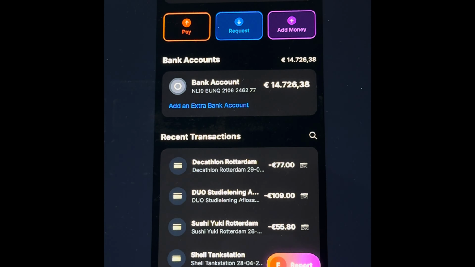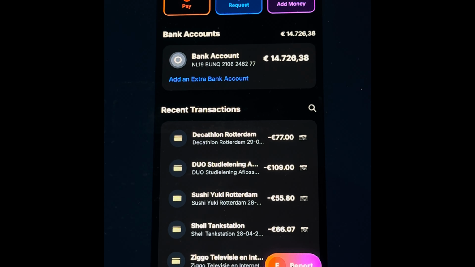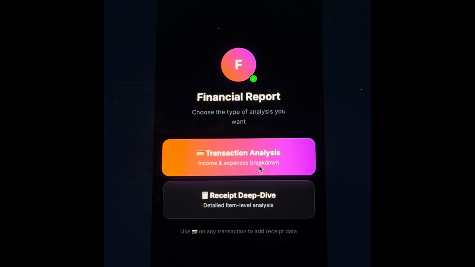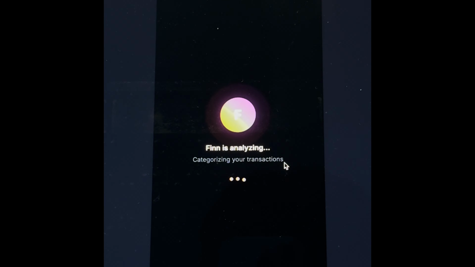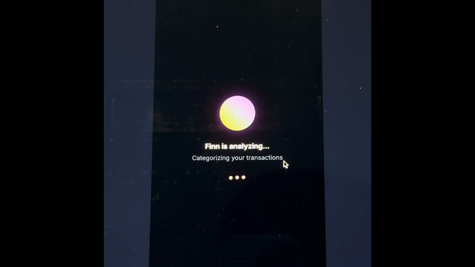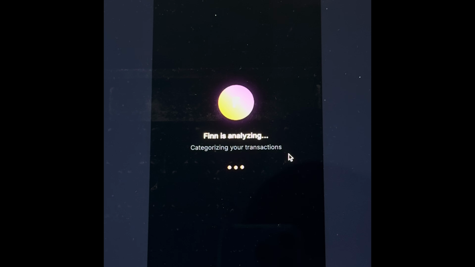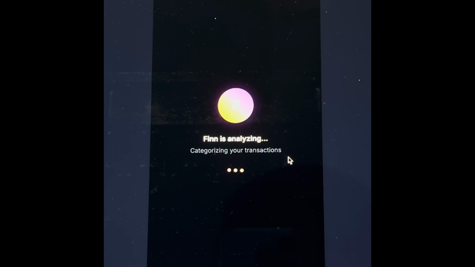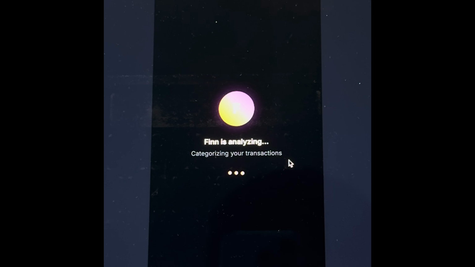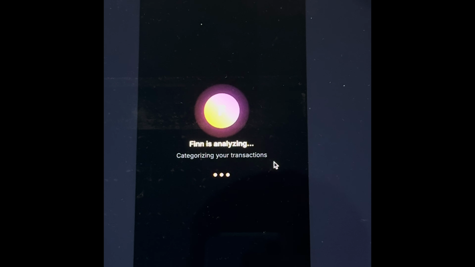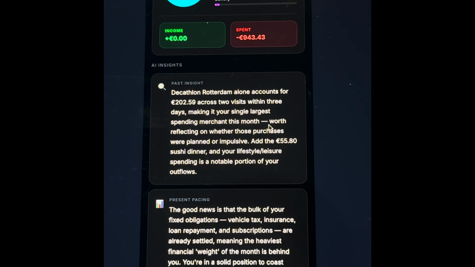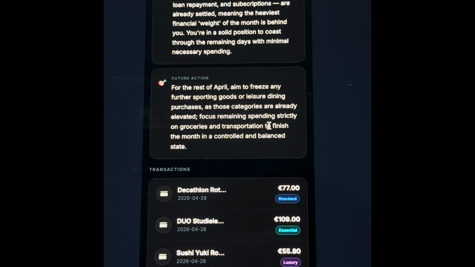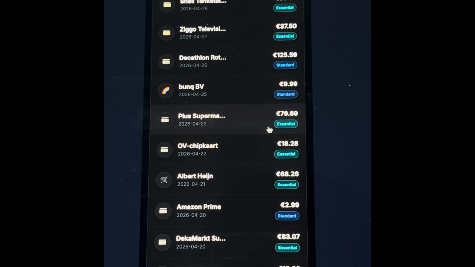Finally, the report button on the home screen. Tapping it gives you 2 analysis modes. The first is transaction analysis. Claude Sonnet reads your recent transactions and classifies each one into 3 tiers: essentials, standard, and luxury. The result is visualized as a donut chart, and you get 3 AI-generated insights: a post-spending insight, a present pacing evaluation, and a specific future action to take.